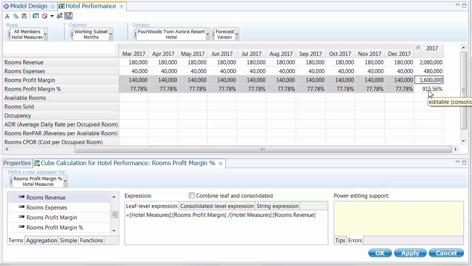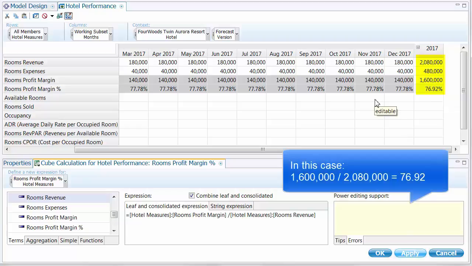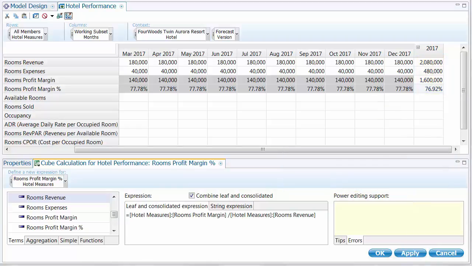Now occasionally we'll create very explicit consolidated level expressions, things like averages, time averages, all that sort of thing. But in this case, all we need to do is make the expression the same for both the leaf or month level expressions here as well as the full year. So if I apply that, we'll see that I've now got the correct profit margin percentage at the full year level.